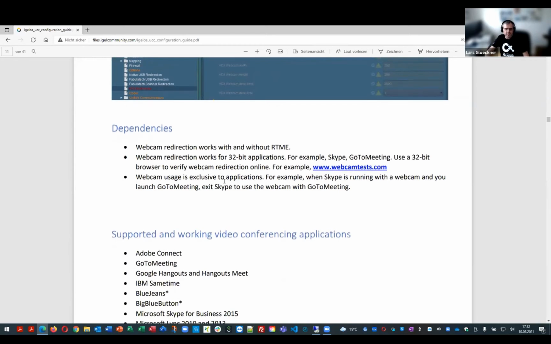The webcam usage is exclusive to applications. So yes, the thing is, you need to launch this application. And then if you launch this application and you have the webcam in GoToMeeting, for example, you cannot use the same webcam in our application. So it's not possible, if you have GoToMeeting up and running, that you can open another browser window and, for example, use Skype online or whatever you want to use.